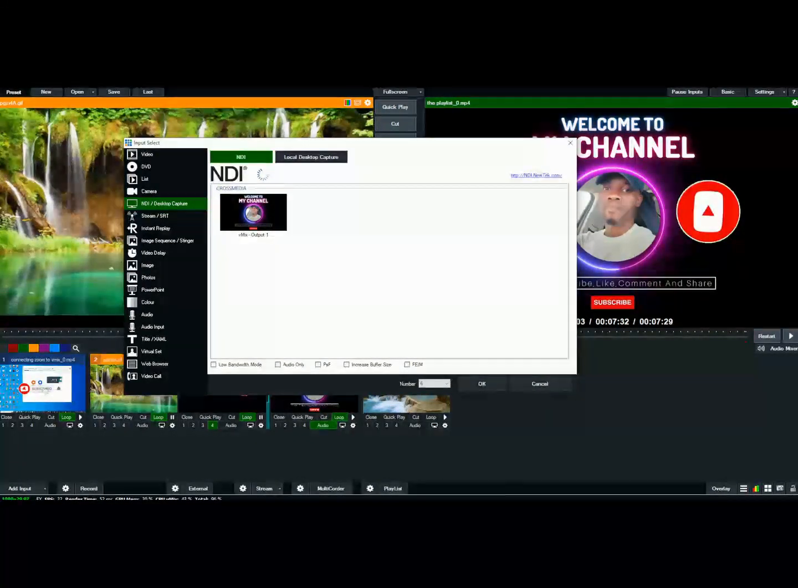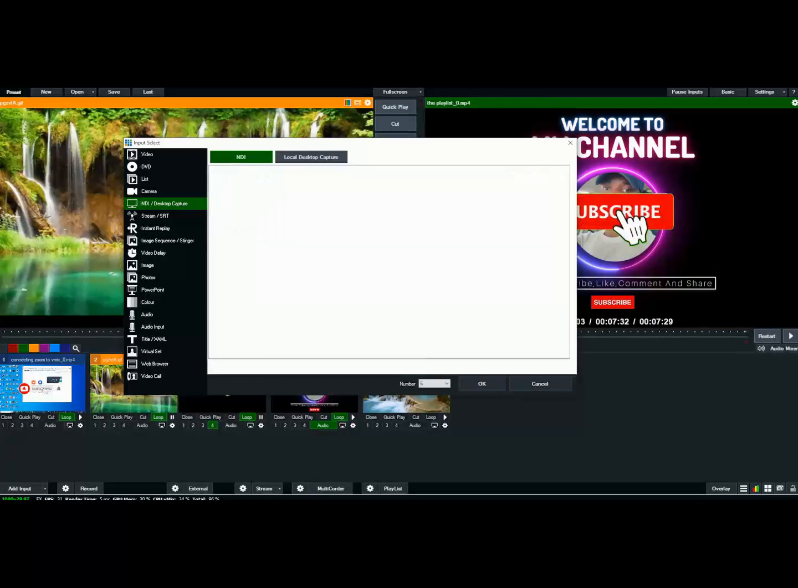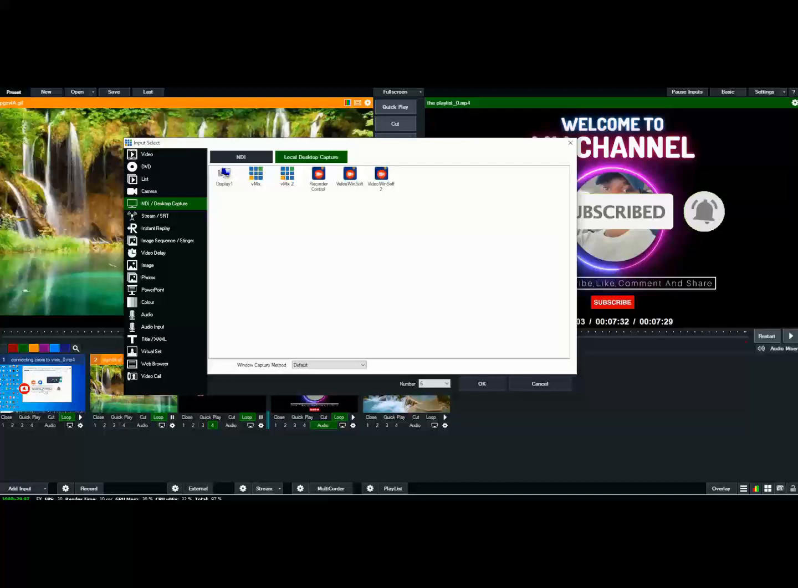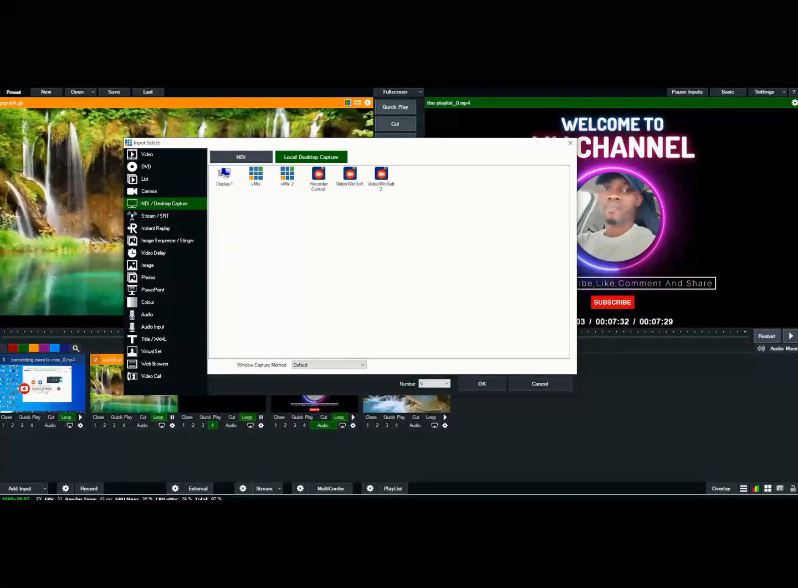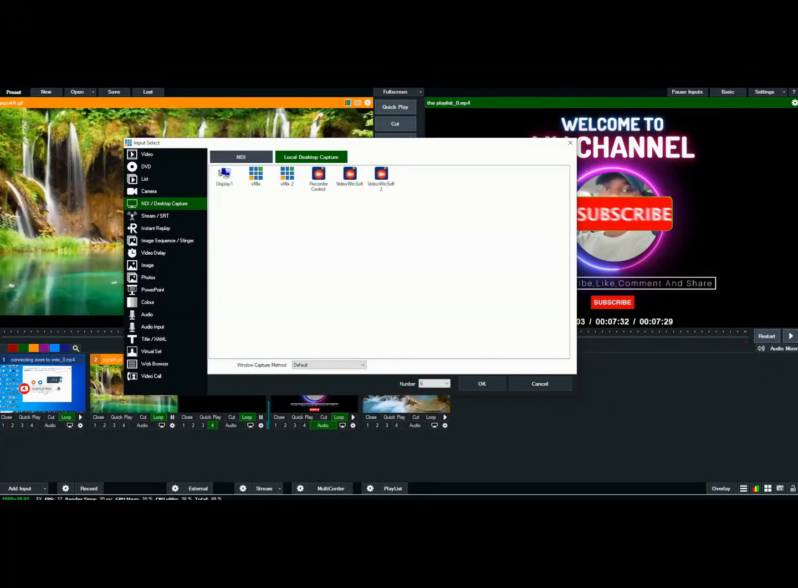And also we have desktop, local desktop capture. So this is majorly on the system you are working with. For instance, maybe you want to bring in some file that you opened on your desktop system. So with the help of local desktop capture, you can bring in those files. That is, if you don't have NDI enabled, right? If you don't have NDI enabled.